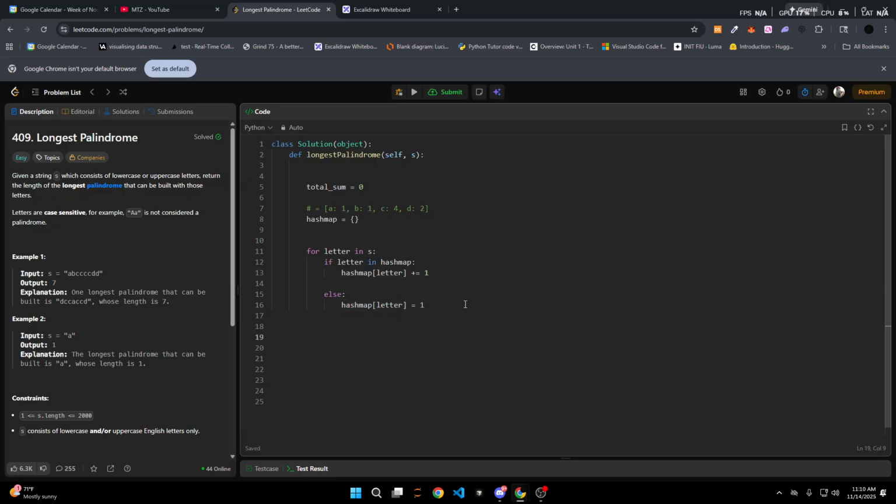Now let's think about this. We already said that if there are multiple of the same values, then they're going to be added, and that's true, but now you need to think about it: is the length of the string odd or even? Because that changes things. For example, you can take a look at example 1.